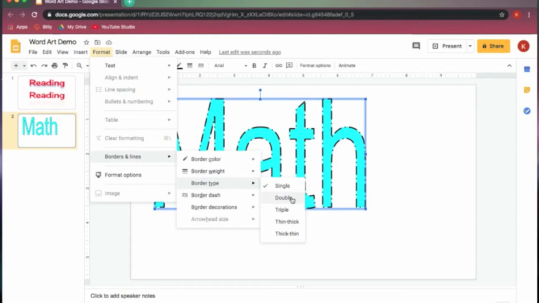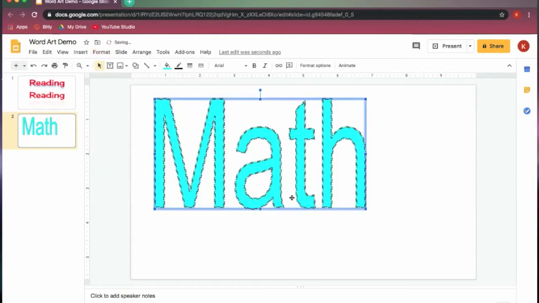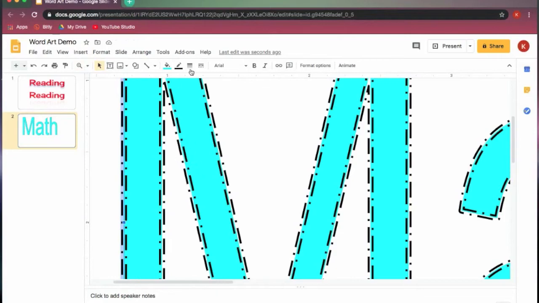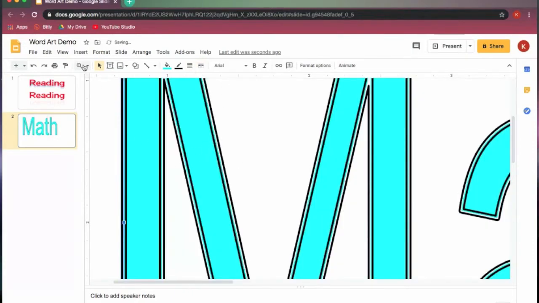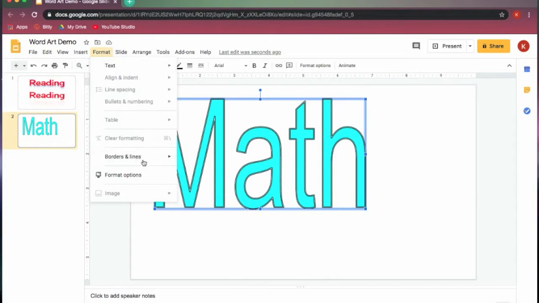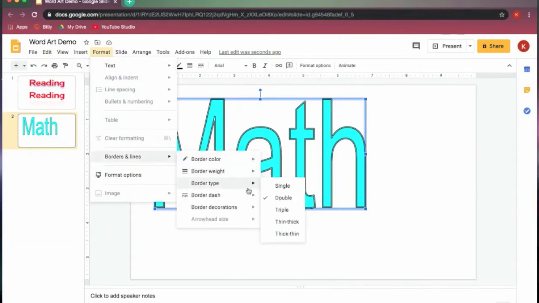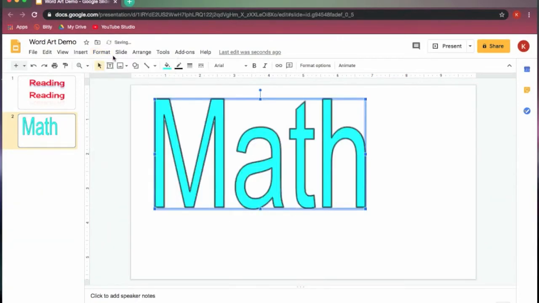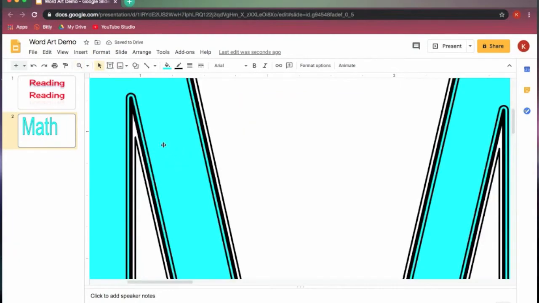You can do a double border. Let me zoom in so that you can see that a little bit better. So now you have two. I can change the border type, so 2 lines. Look how cute this looks, right? And I can even change it again, so I have a triple. Hard to see, but as you zoom in, you can see what that looks like.